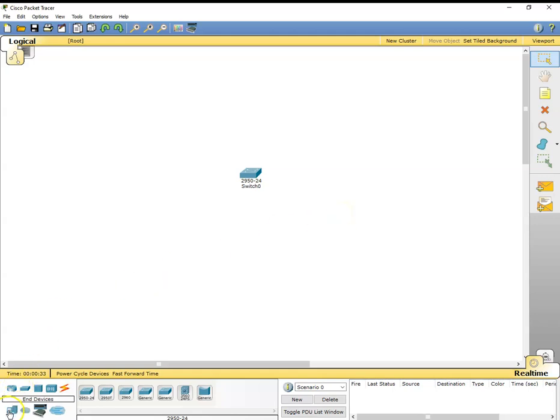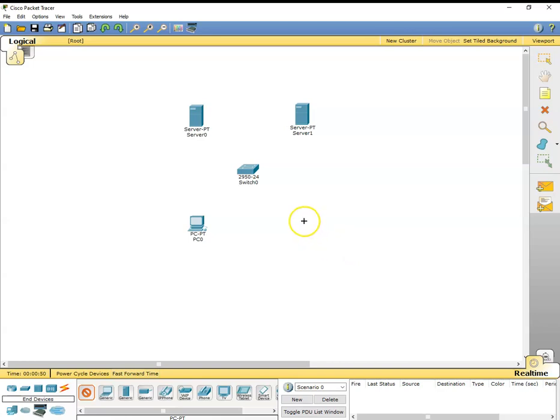Okay, go to end devices. Take two servers and then put them here, 1 and 2. Okay, so once that's ready, I want to take two PCs. Go to PC and then put them here, 1 and 2.